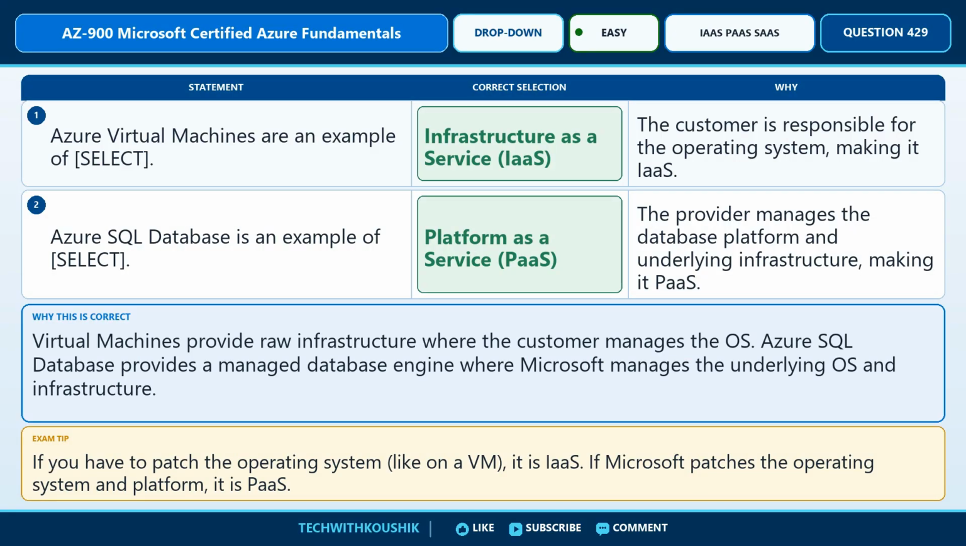The answer for statement 1 is Infrastructure as a Service, IaaS. The customer is responsible for the operating system, making it IaaS. The answer for statement 2 is Platform as a Service, PaaS. The provider manages the database platform and underlying infrastructure, making it PaaS.